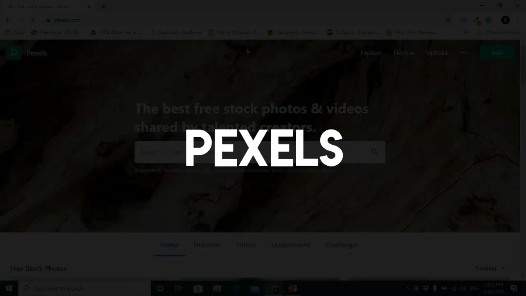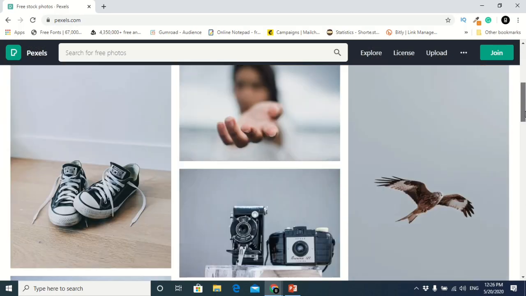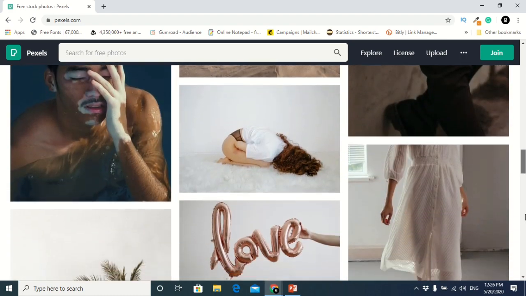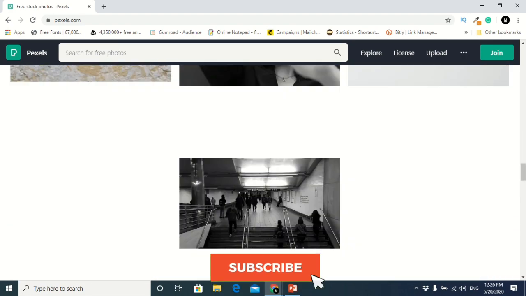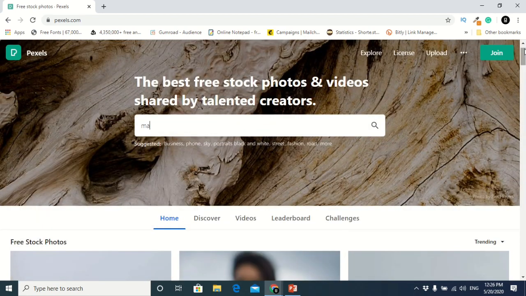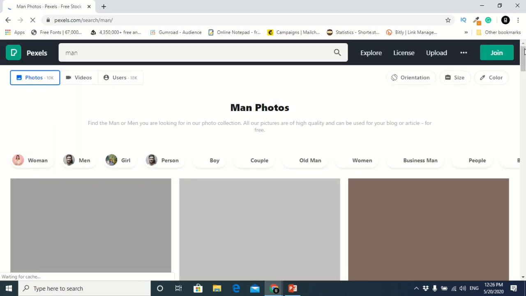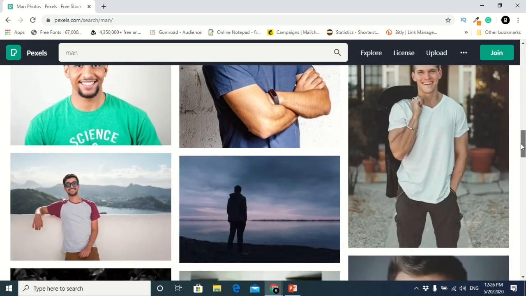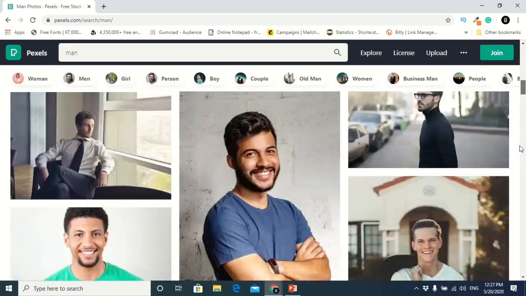The first resource we have is Pixels. It's a website where you can get free stock photos and videos. These are taken by individuals, and all you have to do to use it for free is to attribute them where you're using the pictures. They have really awesome pictures and videos also, so it's my number one on this list.